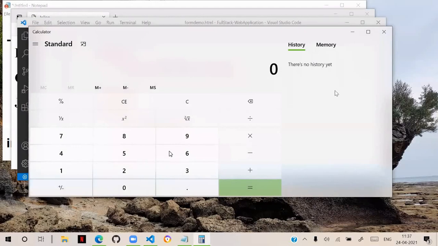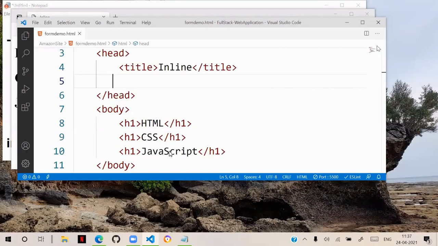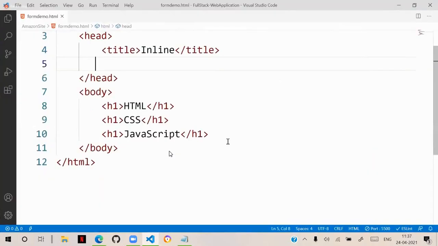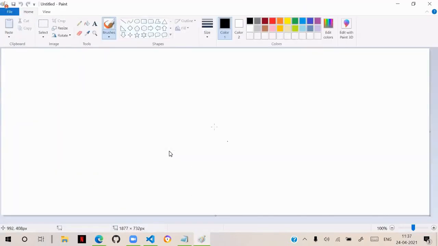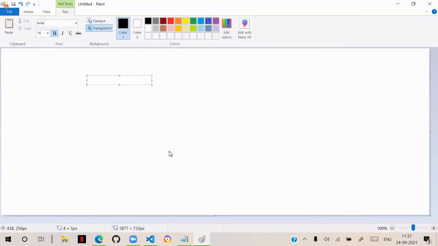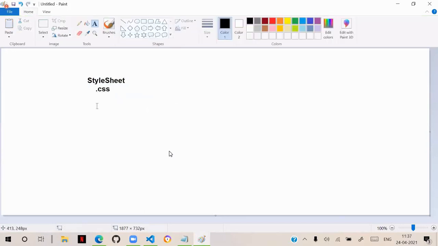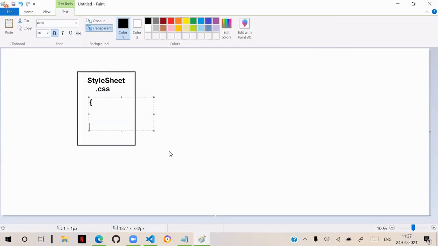Cascade is a general English word actually. Now what is meant by cascade style sheet? That concept is very simple. A cascade style sheet means we generally design a style sheet. A style sheet usually has the extension .css. In that style sheet, we write some effects.